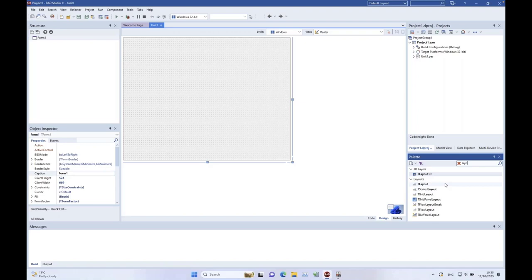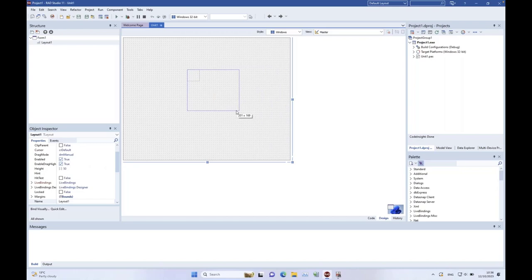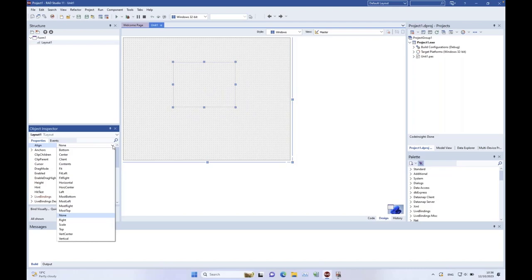You can search here for panels, and you still have your trusty panels. But usually I recommend you just go straight to layouts, because it will allow you to do some extra functionality that you cannot accomplish with panels. So layout, if you think about it, is just like a container that you can use and align as well, as you're usually familiar with.